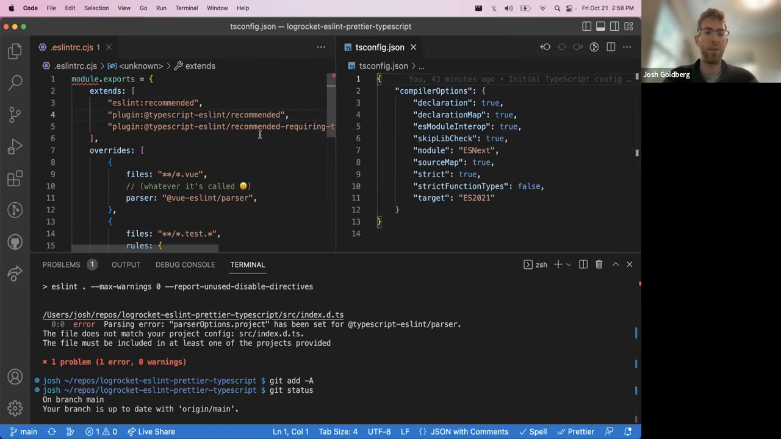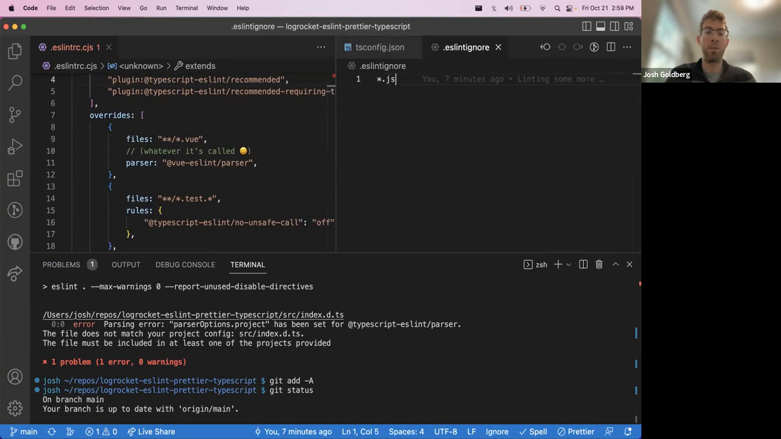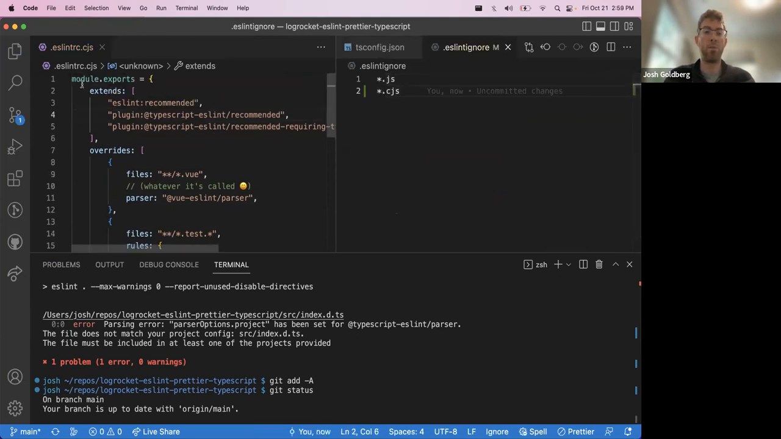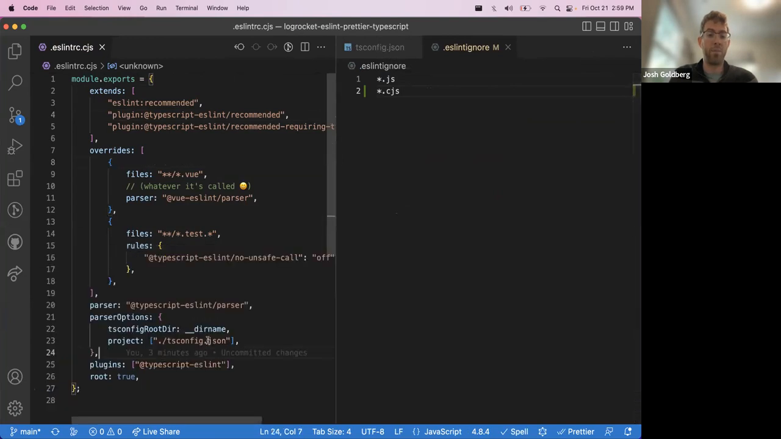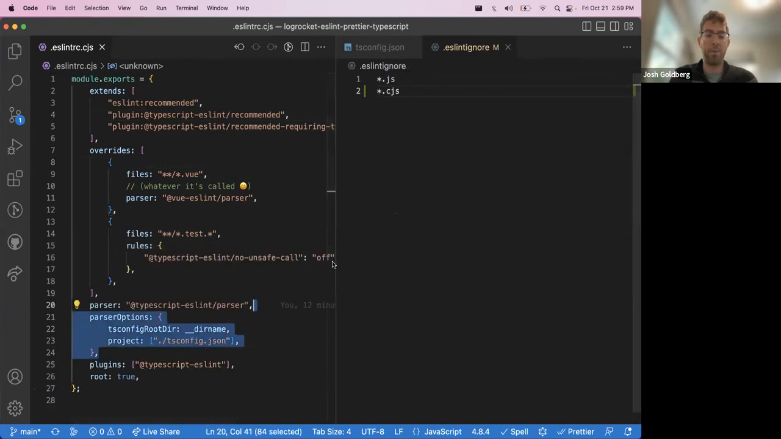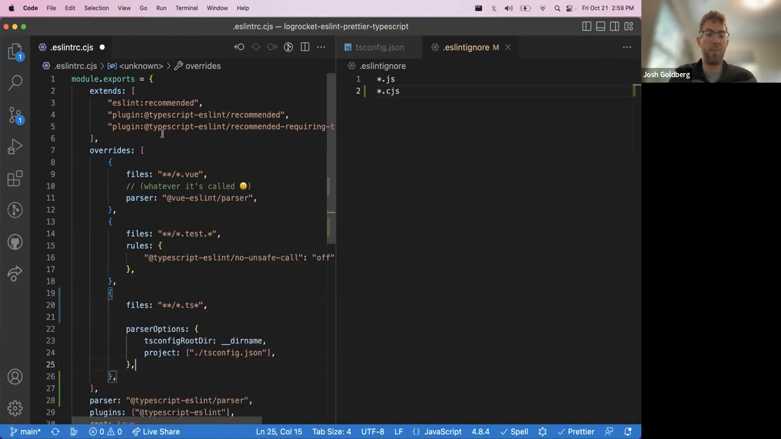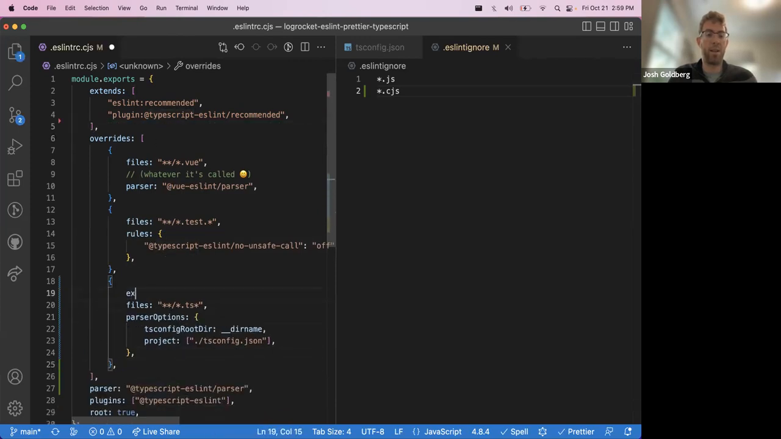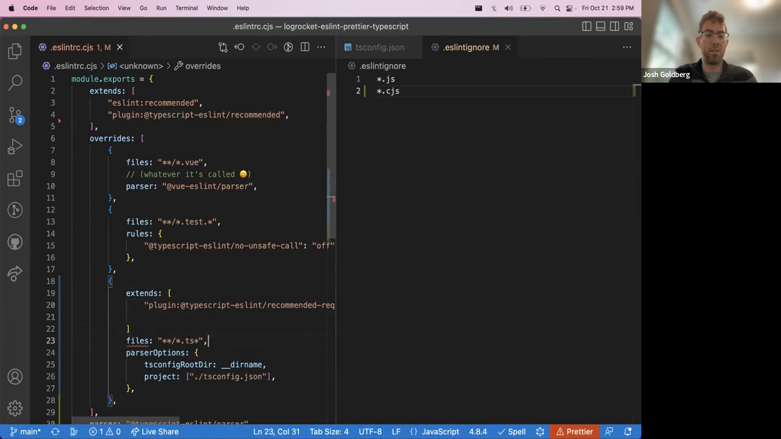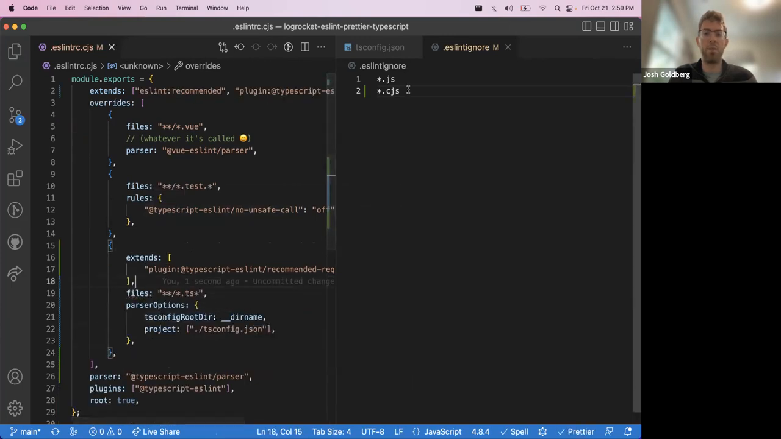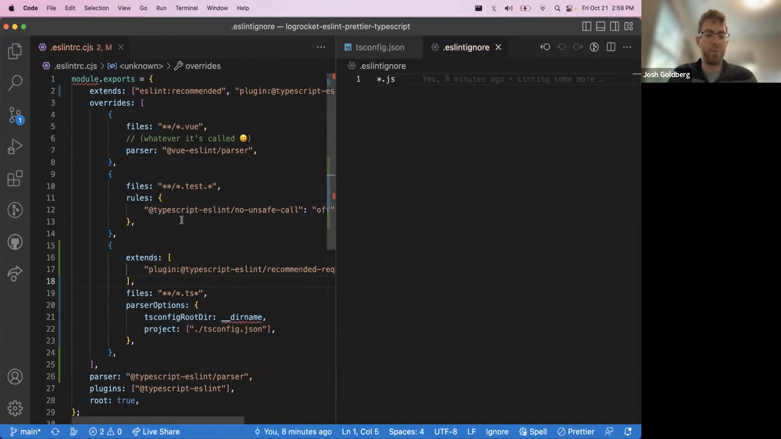So to fix it, you have a few options. One is you could ESLint ignore your CJS file, goes away. The other is you could add it to your TS config, or you could use an override to say only enable parser options, TypeScript ESLint, and so on for your TypeScript files. So star.ts, star in case it's TSX, parser options, and extends. Voila.